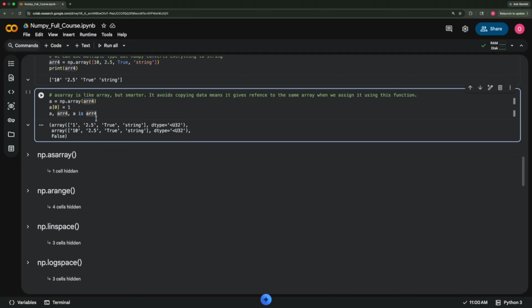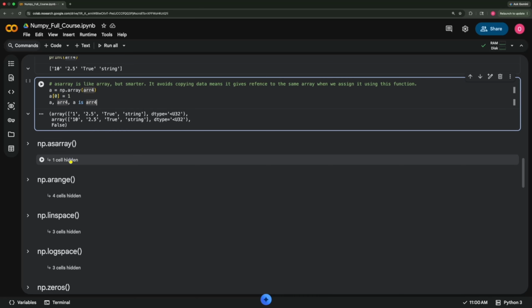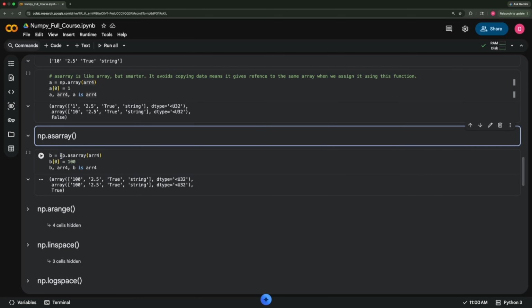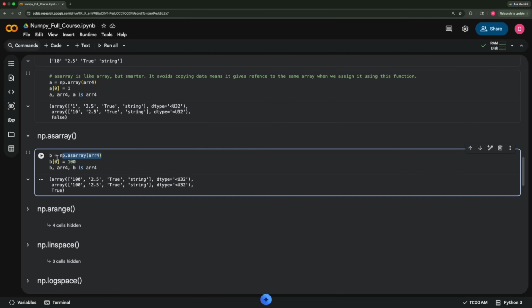But if you don't want to copy and you just want to refer to it, you send a reference, you store the reference in another variable, then you have to use np.asarray. So np.asarray of array 4, if you use it, it will return the reference to this array 4, instead of copying it to the variable, right? You have changed the 0 index for B, and if you see the output, array B and array 4. If B is array 4, yes, it is true, right? So that's how you assign the reference to another variable instead of copying, using np.asarray.